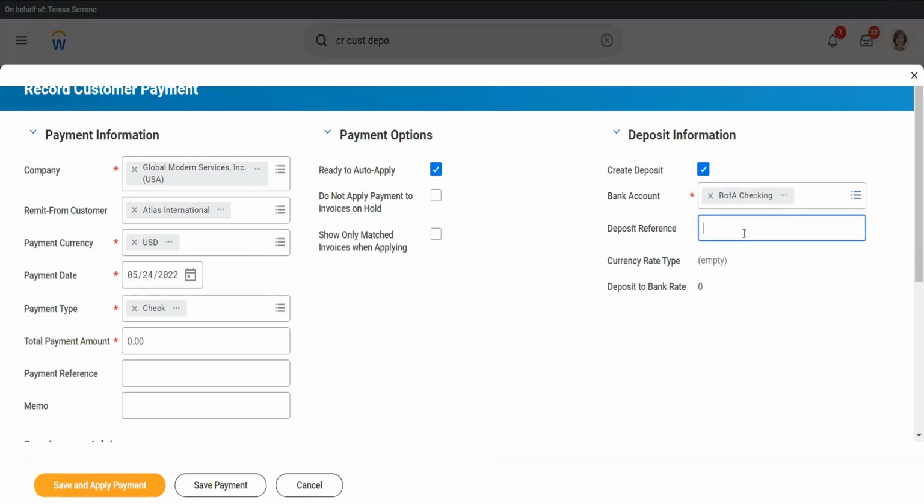Deposit reference, when you deposit the check, remember all of us, we attach it with the receipt, white receipt kind of paper slip, that this is our check number and all those things. So deposit reference, so slip number, something like this. Again, we are saying that we receive only $100 right now. Okay, payment reference, check.